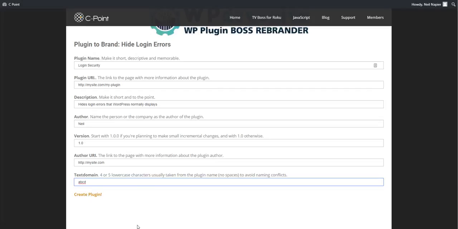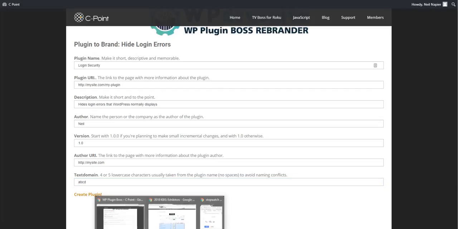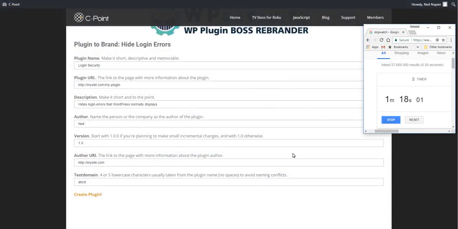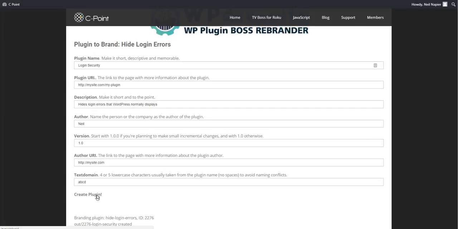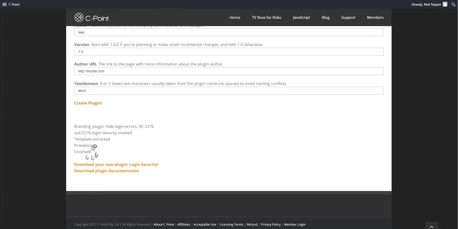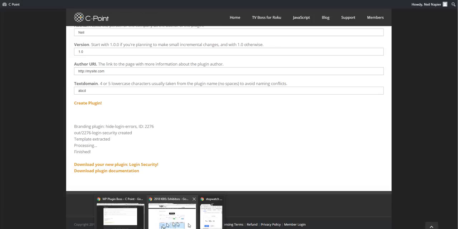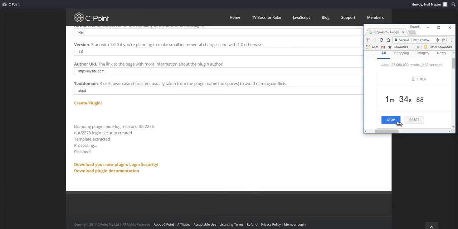And let's see, bring my timer back. 1 minute 17 seconds. I'm going to click Create Plugin. And it's finished. So let's pull back the timer. It's still running, but it took less than 1 minute 35 seconds to create a plugin.